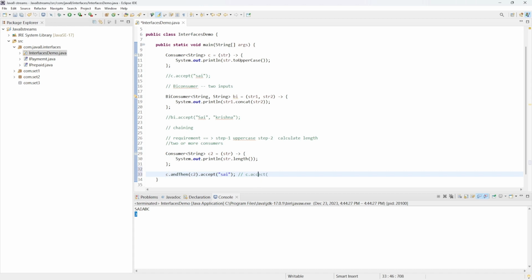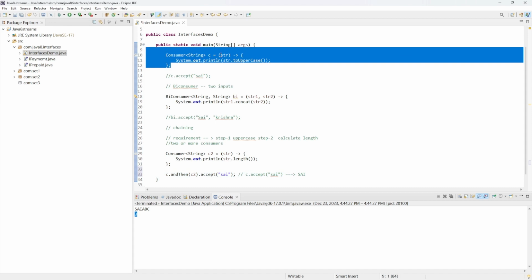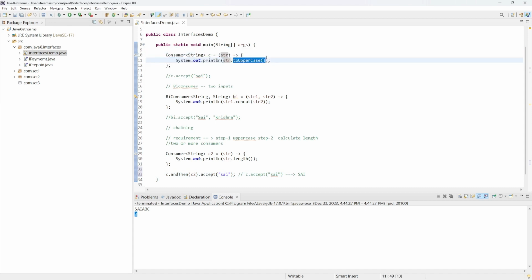Then it will pass Sai inside that accept. This will return caps, that is SAI. This is what you can understand from this consumer: it takes input and converts it into uppercase. Next it will do c2.accept and you will pass Sai here. Now what will happen? It will return the length. That's what you can see from this consumer C2. So the length is nothing but 3. So you got SAI in caps, and you got the length 3.